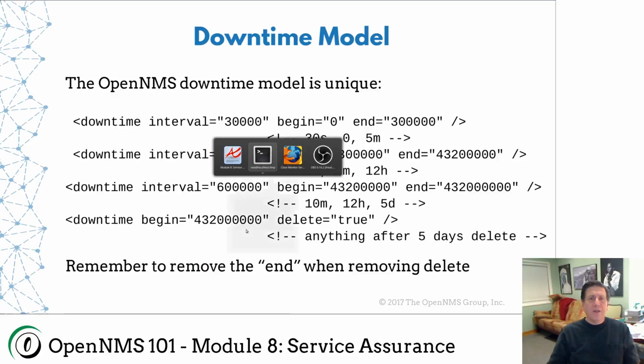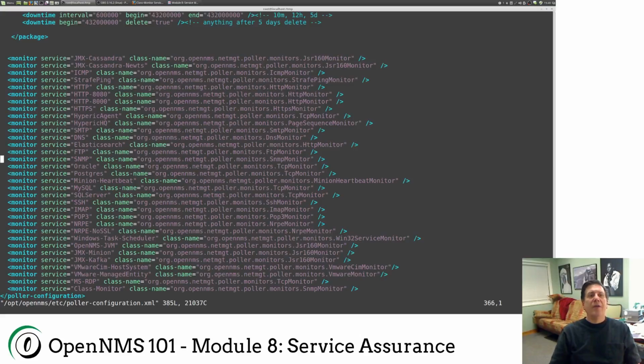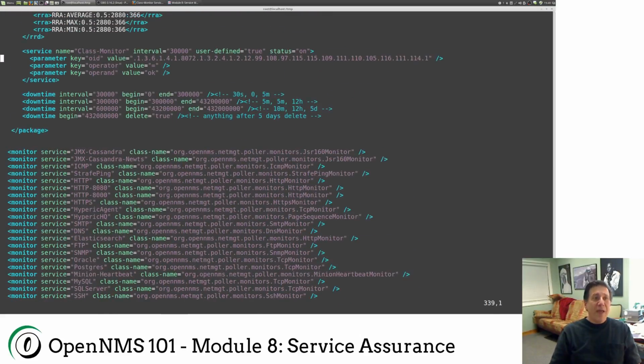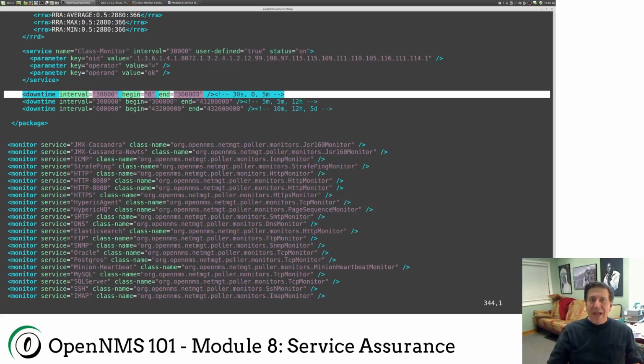Let me jump back to the polar config, just to do this on the screen. A lot of people say, oh, well, I don't want to delete the service, so I'll delete that line. And that's half the answer. The problem is, if you delete that line, let's read what we told the computer. We told the computer right here, from the beginning of the outage, for 5 minutes in the outage, poll every 30 seconds.